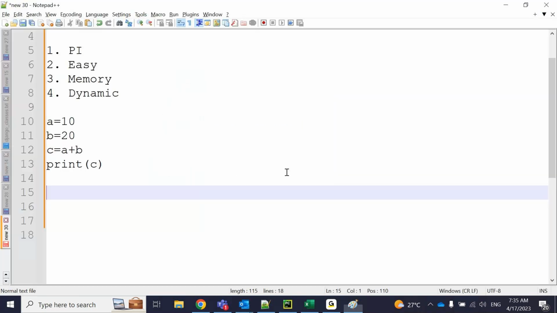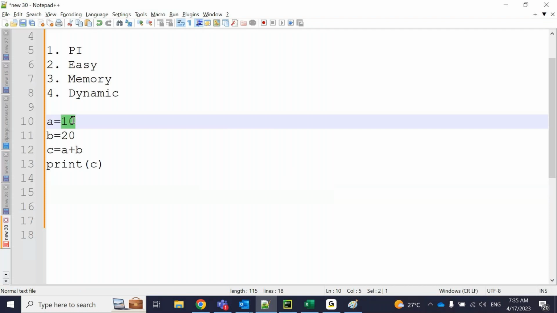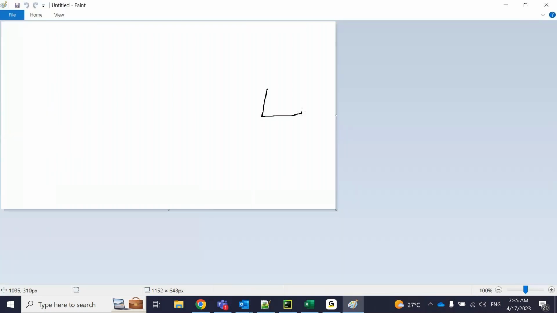Now Python checks what value you are trying to store. Oh, integer value. Then it will create integer memory. Then say A, then put the value.